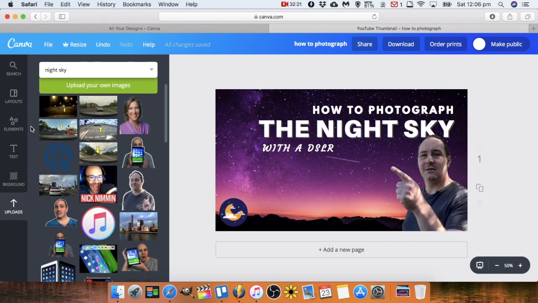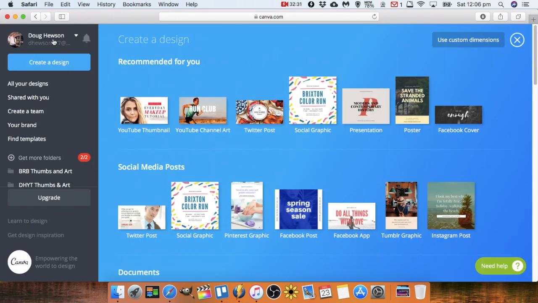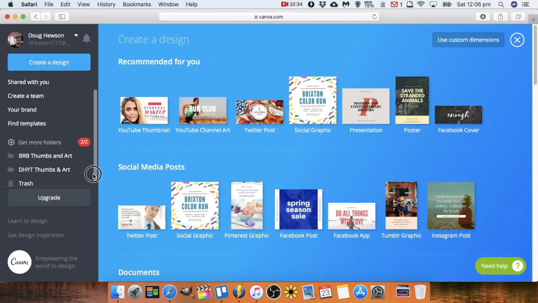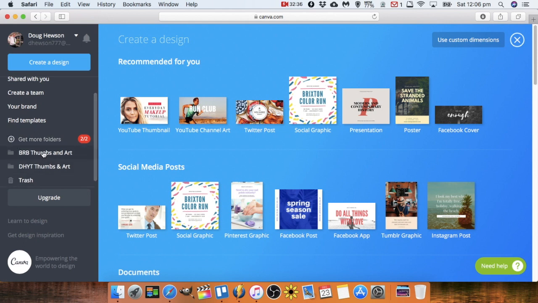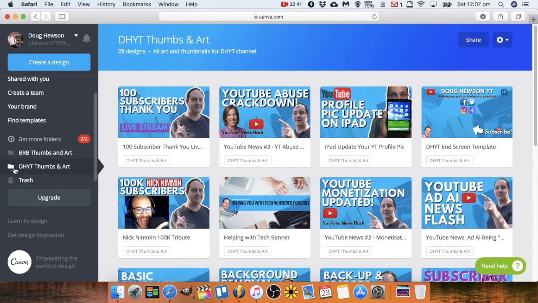Now, one last part of Canva is your library of images that you've got. So let me just close this, which is my work window. As you can see over here, in the free version you get the option to create a couple of folders. You can see I have my Doug Hewson YouTube channel thumbnail art here, so this is all my thumbnails available online whenever I need to grab them. If I accidentally delete, or if I need to redo my thumbnails, I have them all here ready to go, so I'm not starting from scratch each time.